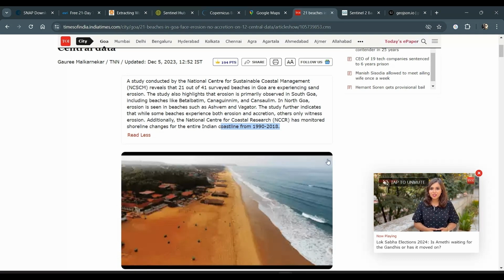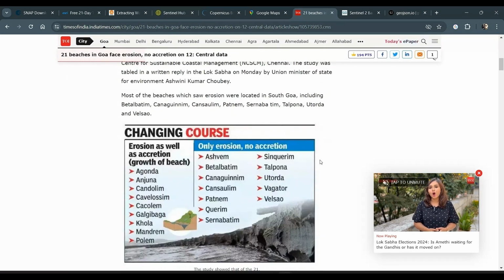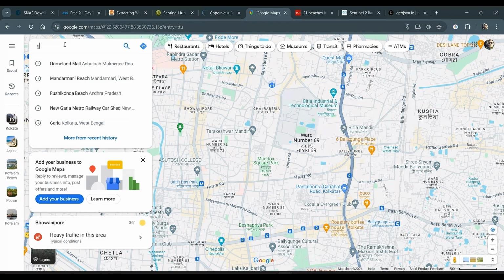a different timeline. But our area of interest, just to specify, is one particular beach of Goa, which is Anjuna beach, which is experiencing both erosion as well as accretion.